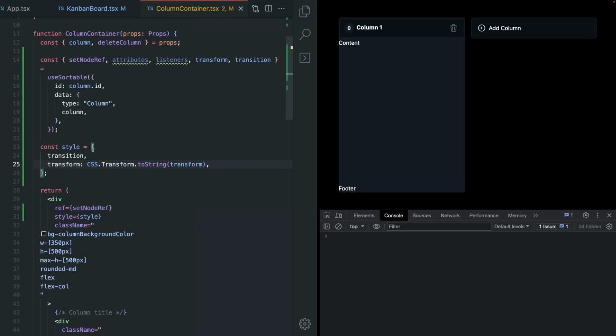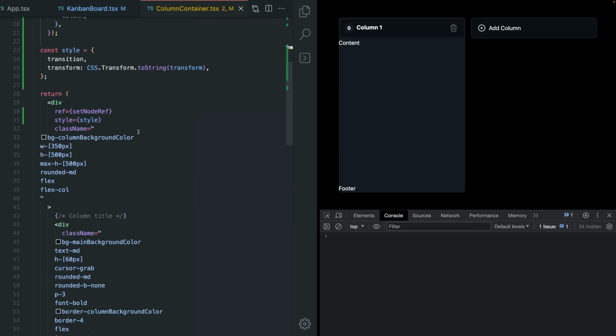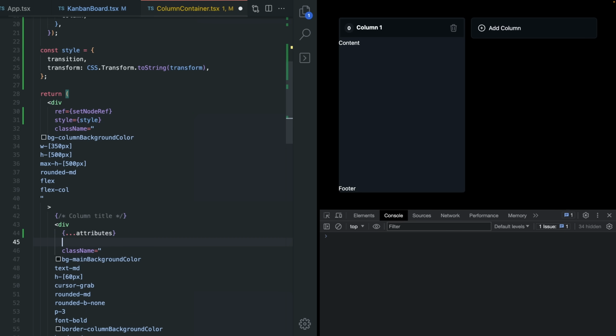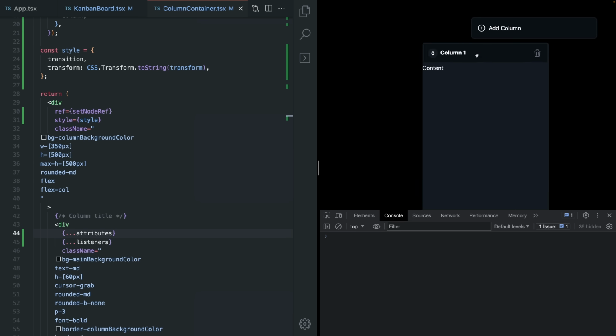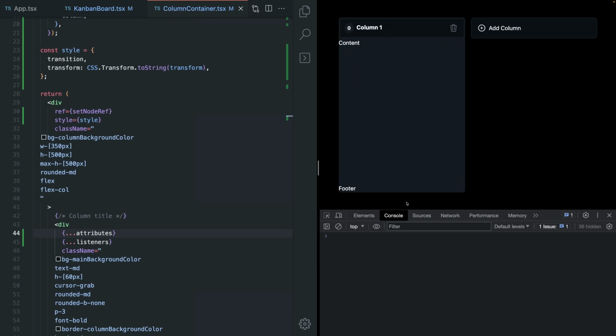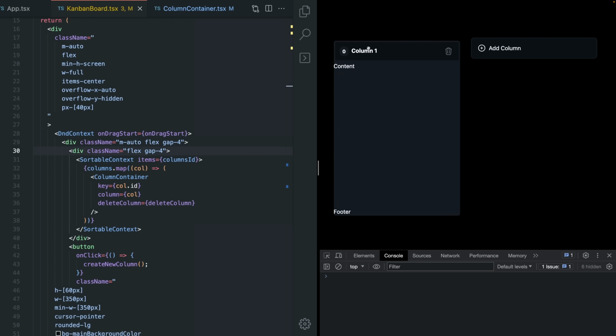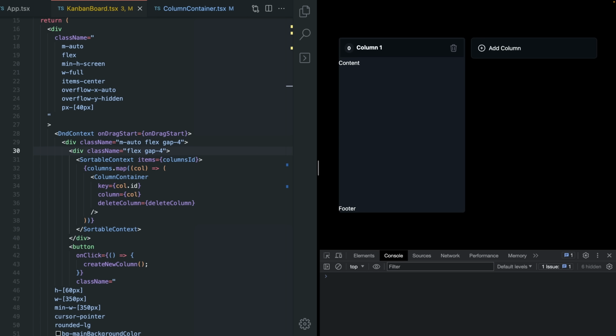And now we need to add our attributes and listeners to our column title, because I want to drag the column from this side of the container. So let's spread the attributes and let's spread the listeners. Now, as you can see, we can drag our column. But this is not the best way to do it, because it affects the original position and layout of the element. A better approach is to create a drag overlay, which is an element that is positioned on another layer of the DOM and is created on top of our dragged element.